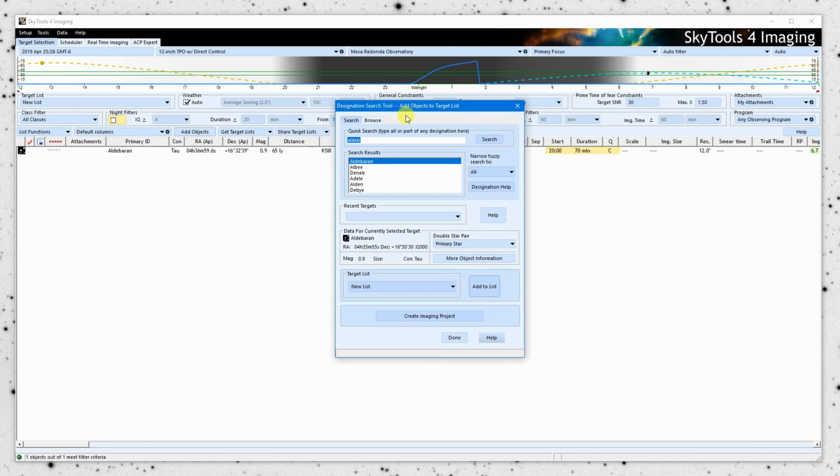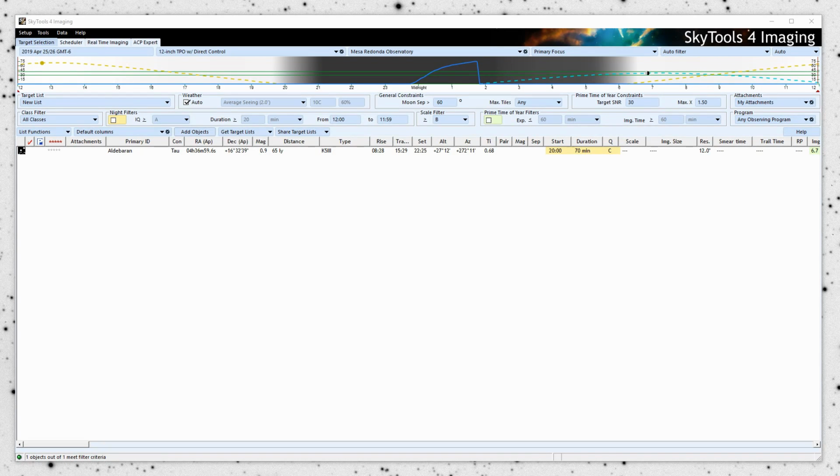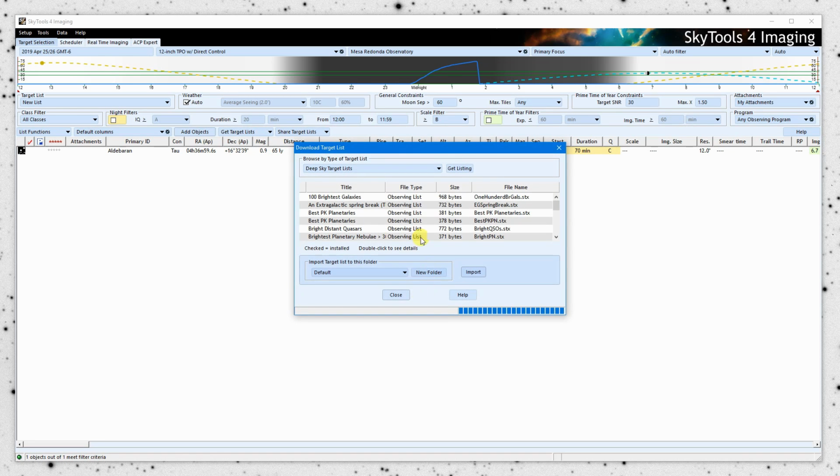So that is the quick version of the designation search tool. You type things in, click search. Target lists can also be found on our website. So we go to Get Target List, we go to Browse Skyhound. That brings up this dialog. The target lists available on our website are in different sections.